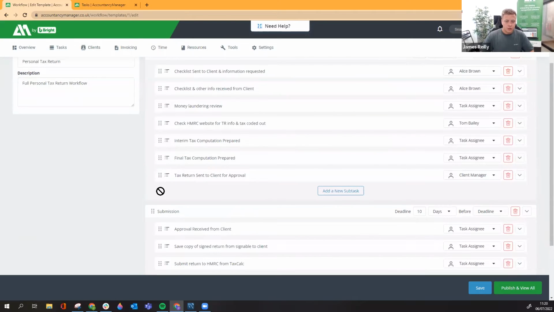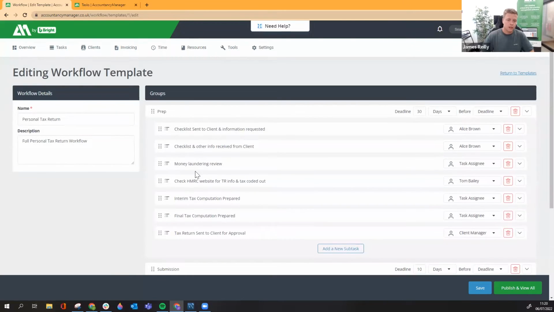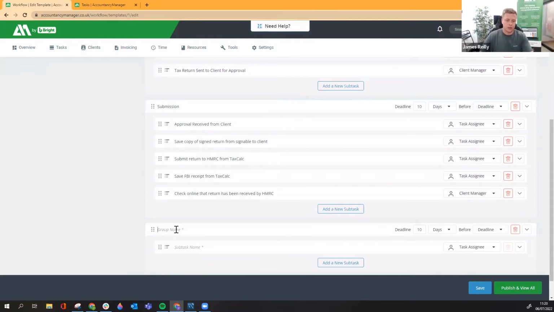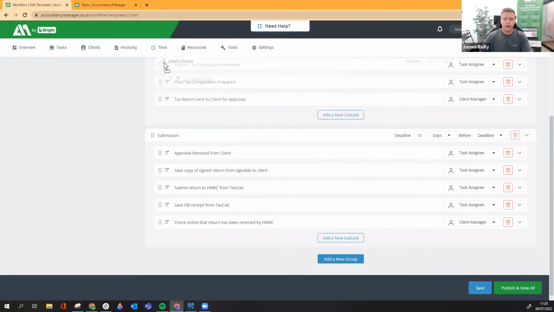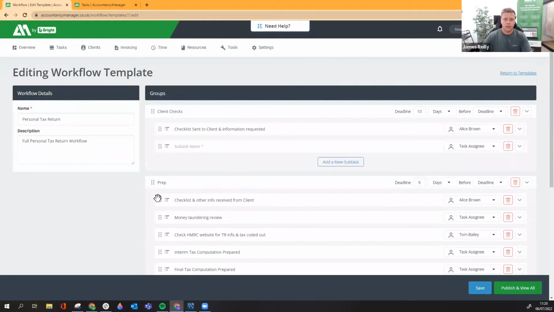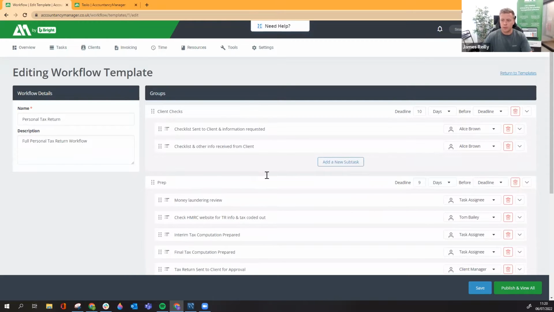There's the option to drag and drop different subtasks. So should something sit within another group, or indeed you may want to add a new group, which may be, let's call it client checks. We'll bring it up there and right to the top, and maybe we move these subtasks to the client checks group. We'll remove the empty one, and there we have 3 different groups, all with different deadlines.